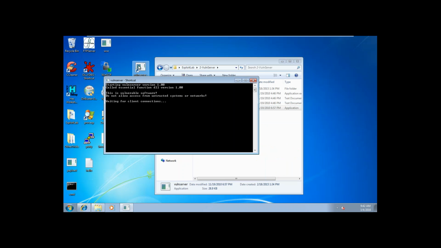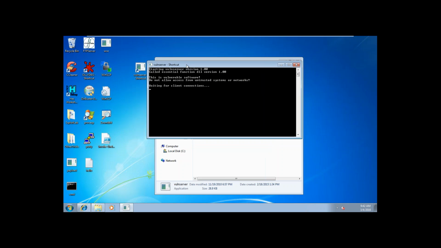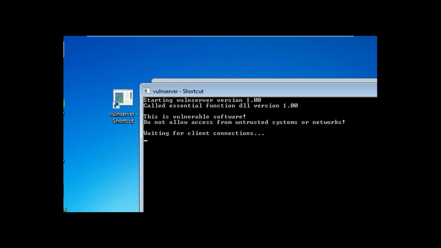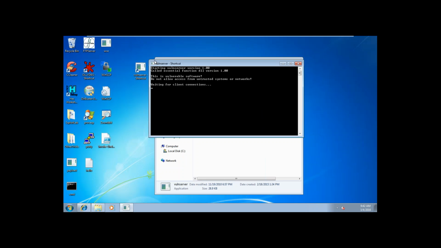When you open it up, it should look kind of like a command prompt. Can you start it by double clicking it? Does it open up like this for you guys? Yes. Waiting for client connection. Great, great. We'll leave that open for right now.